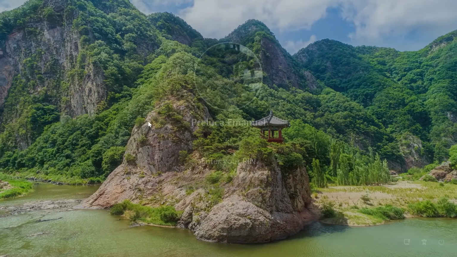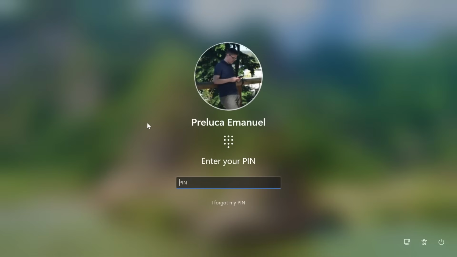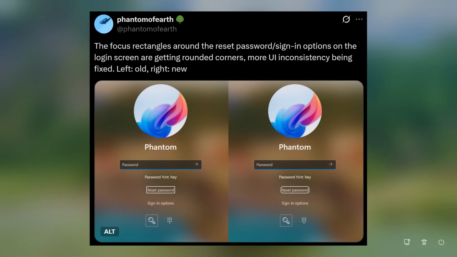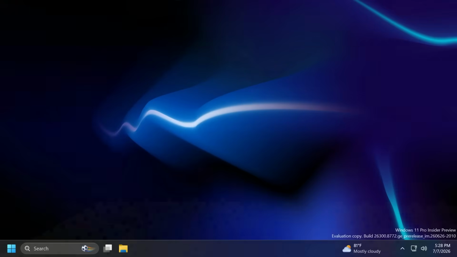First of all, a new change that was discovered by Phantom of Earth on Twitter or x.com, and that is related to the lock screen. Microsoft has applied a few changes related to the lock screen, for example, to the focus rectangles. If you have a password, the focus rectangles around certain parts of the lock screen will now have rounded corners, which will now match the Windows 11 design principles, and I think that is pretty nice.